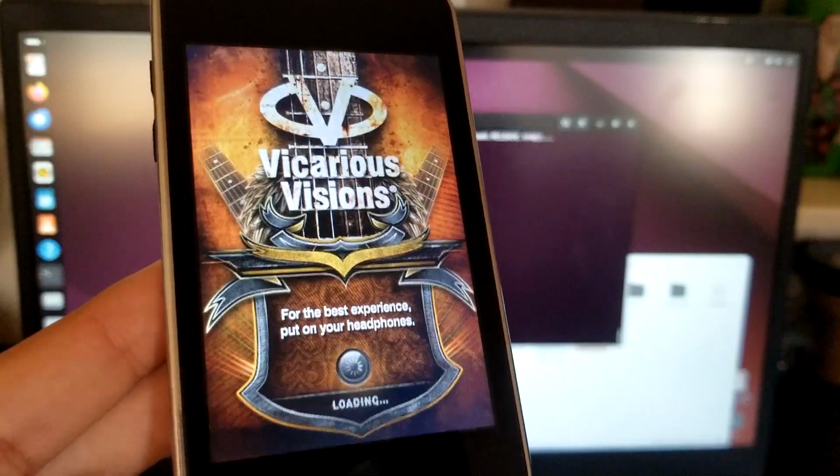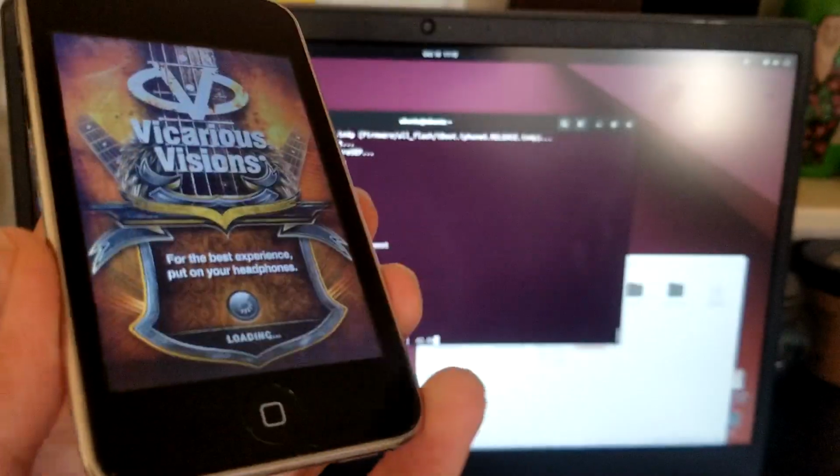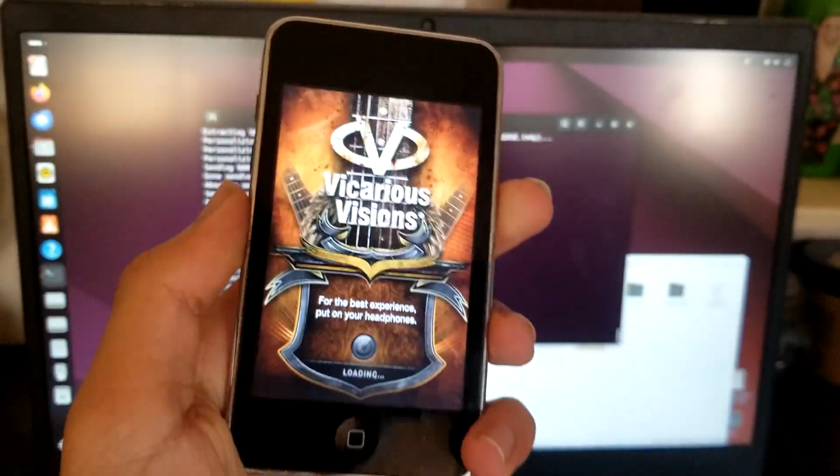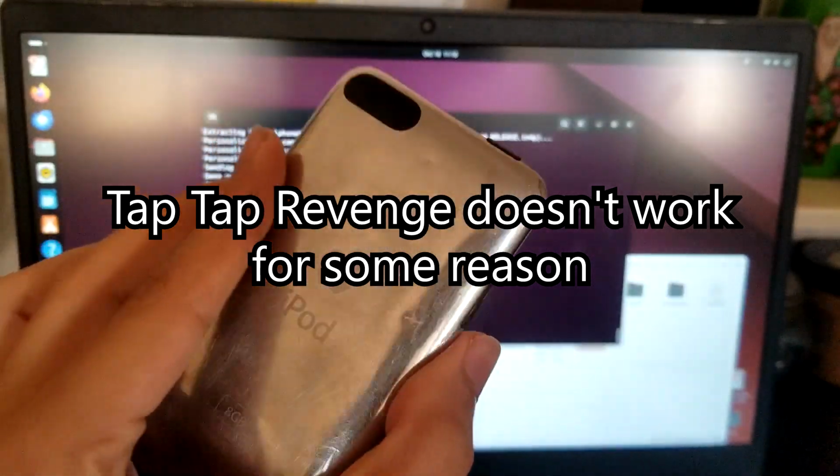Meanwhile, I'm gonna be playing Guitar Hero on my iPod Touch. I also have Tap Tap Revenge, and do let me know if you want me to make videos about them.